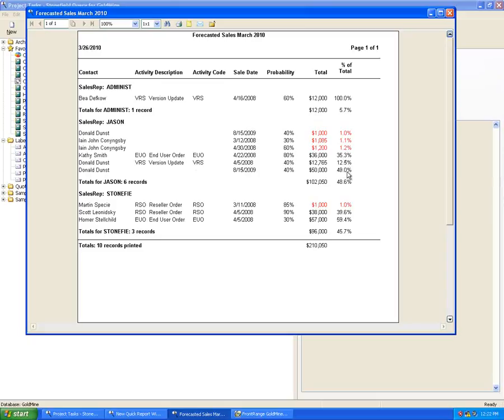But you could easily see that sales rep Jason has 49% of Jason's outstanding sales tied up in this one forecasted sale. Now, I could also see that actually Jason has 61.5%, actually 62.5% when you look at the other that's in red, of outstanding forecasted sales to one client.